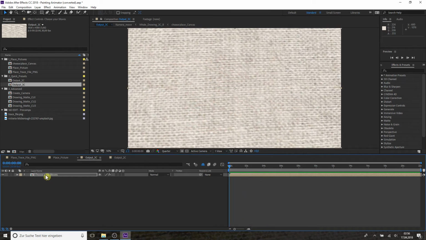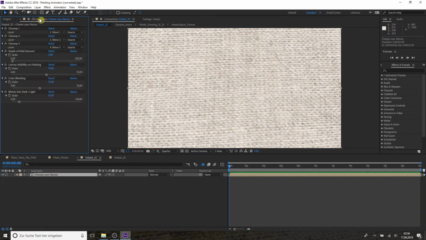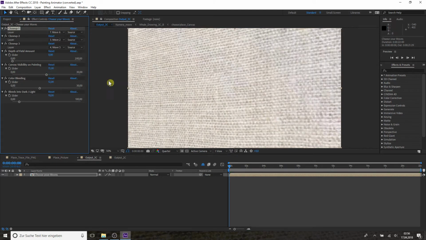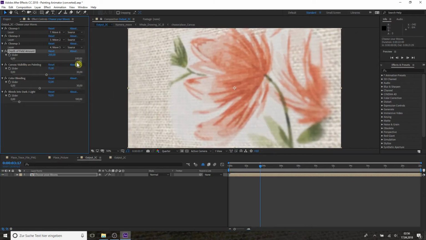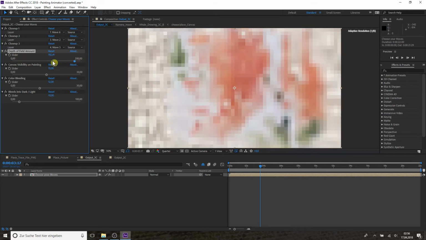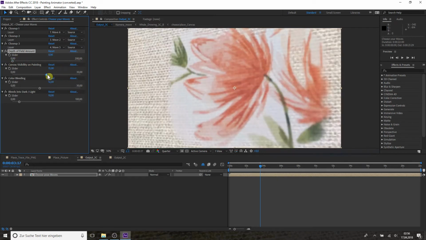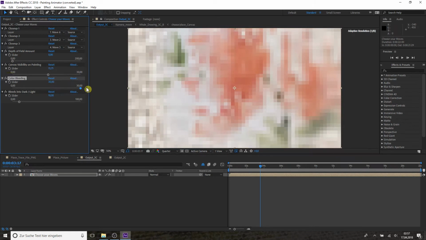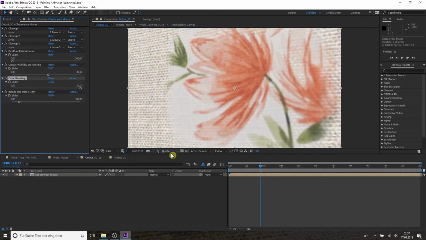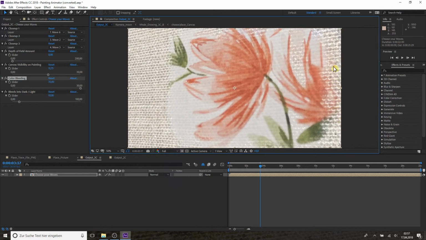You simply need to click on the choose your moves layer and open the effect controls. Here you can change the camera move of each close-up. You can change the depth of field, or you can change the visibility on paint, or you can change the color bleeding. You can see this right here. Let me change this to full resolution preview so you can see exactly what it does.